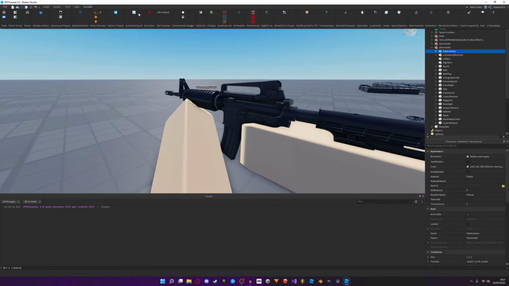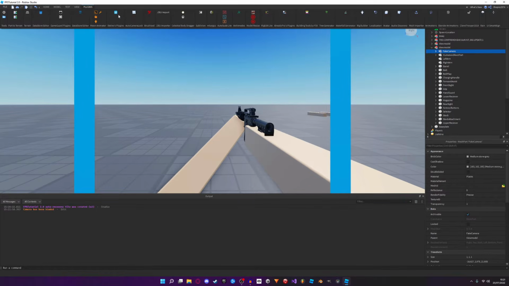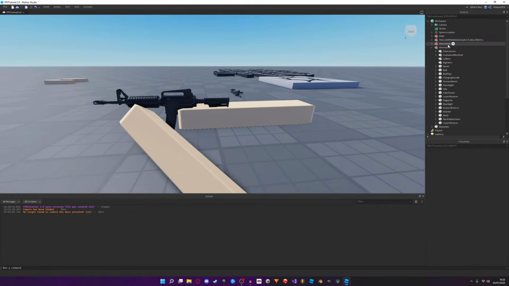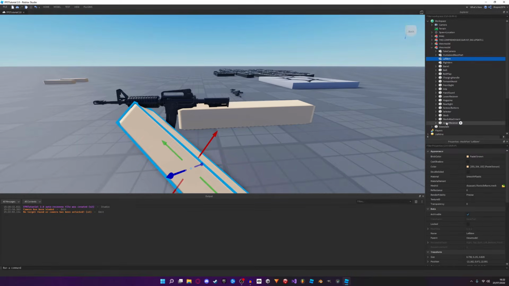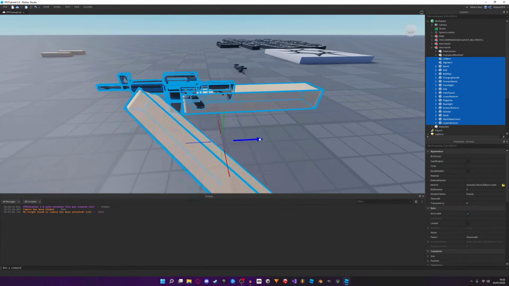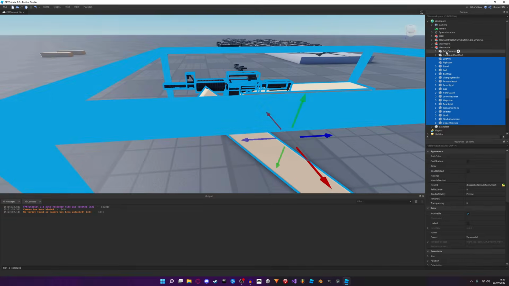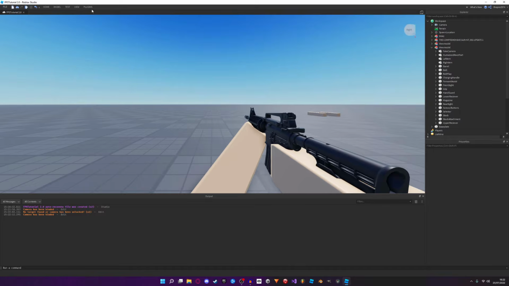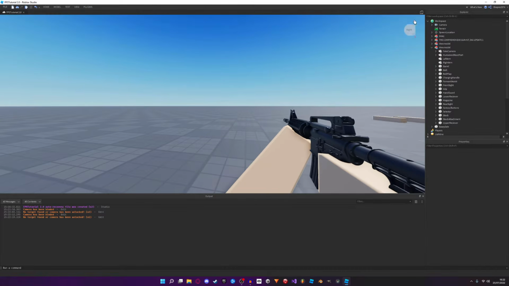Now, if we use the fake camera, as you can see, it looks very far away, right? So we will select everything other than the fake camera and the humanoid root part, and we'll just move it back a good bit. And now if we use the camera, it's still quite far to the side. It just doesn't look too good.